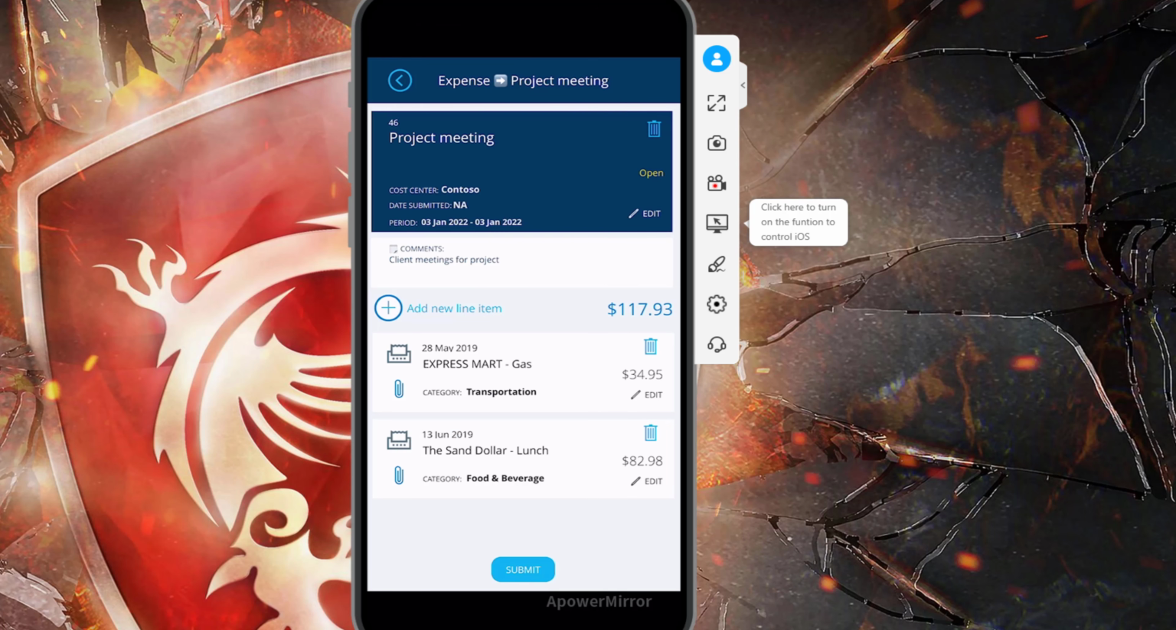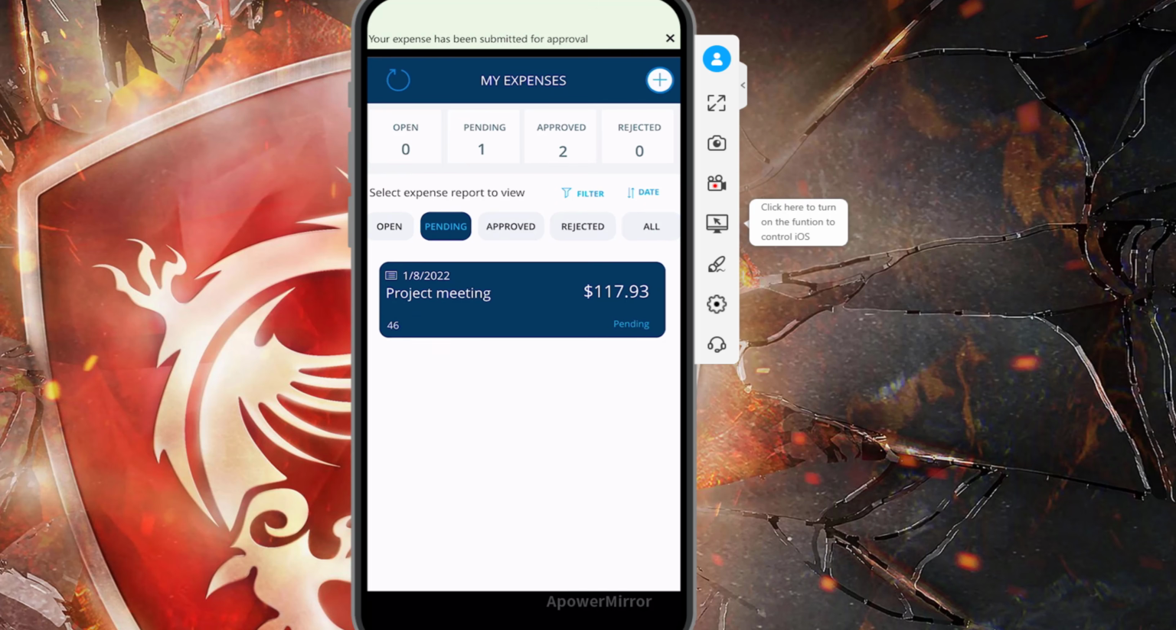Now we have both those line items related to the expense, and we can see the total dollar amount of the expense, which is adding up based on all the receipts that were attached. Once I'm ready for submitting this for approval, I can click on Submit. The status of the expense now changes to pending.